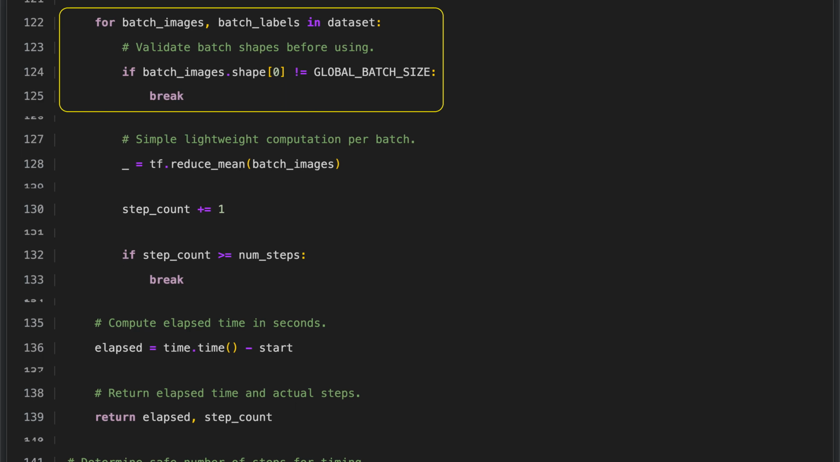The loop processes the dataset in batches of images and labels, and for each batch, it checks whether the number of images matches the expected global batch size. If the batch size does not match, the loop stops, so that only full, complete batches are used. This simple validation step helps maintain consistency in the data and prevents errors during later processing.